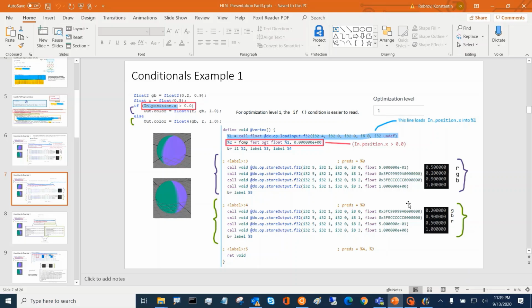Now in the green branch, these values are in a different order. So they are G, B, R: 0.2, 0.9, 0.5. So we have G, B, which should be 0.2, 0.9, and then R, which is 0.5 at the end. And this combination produces this lime green color right here.